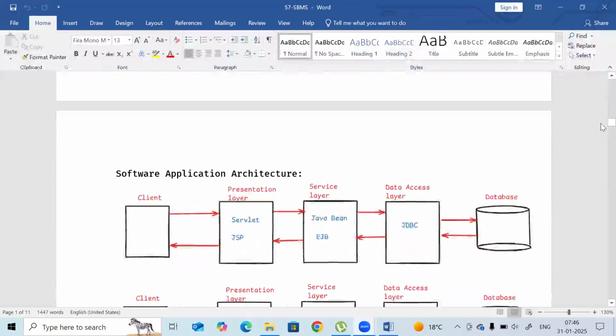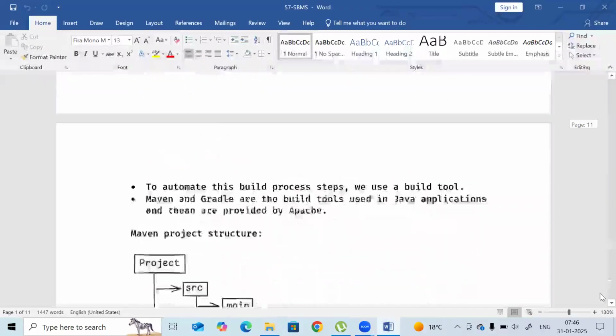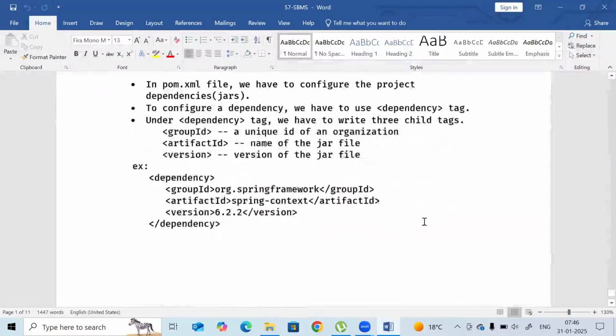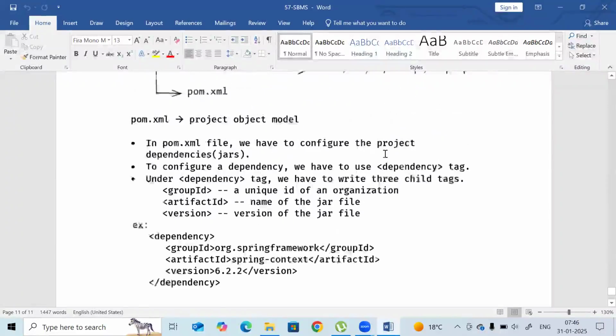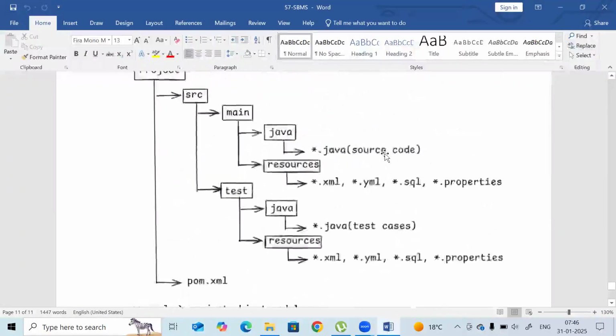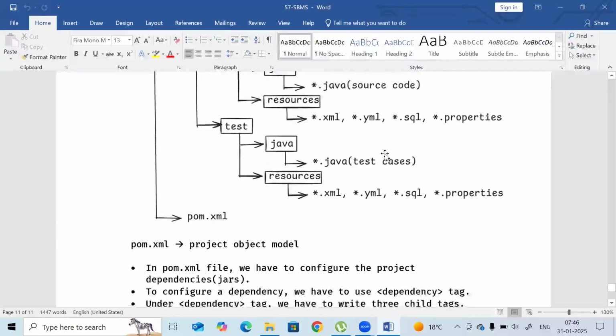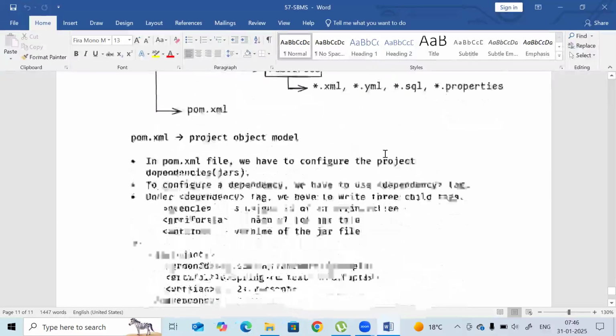See, in the previous session, we have discussed this one. What is that? How the project structure looks like in Maven, and what is this pom.xml file?